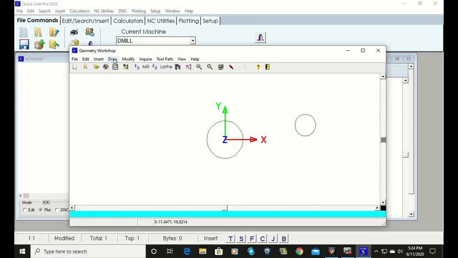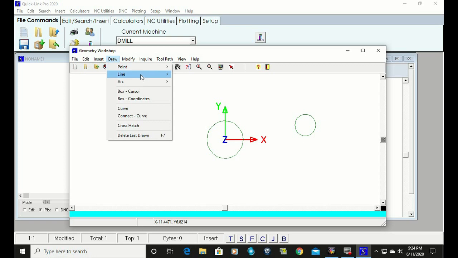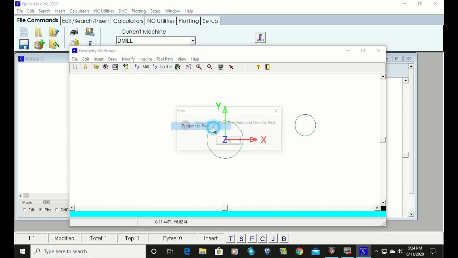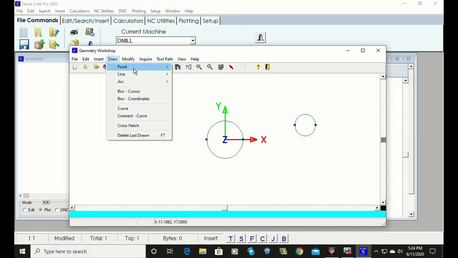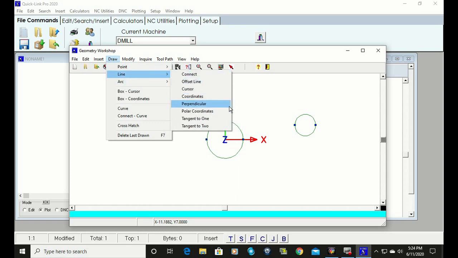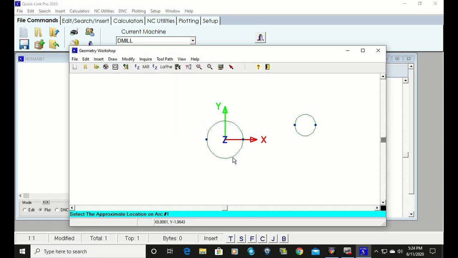I'm going to draw a line tangent to 2 here. So line tangent to 2. Select 2 arcs, or 1 point and 1 arc first. Okay, that sounds reasonable. Here's the 2 things. You can click on one, hold the shift, and click on the other. So now I have 2 circles selected. Circles, arcs. Draw line tangent to 2, somewhere around there to somewhere around there. Gives me that tangent line between them.